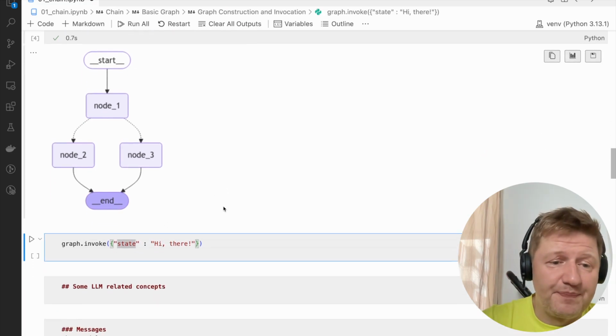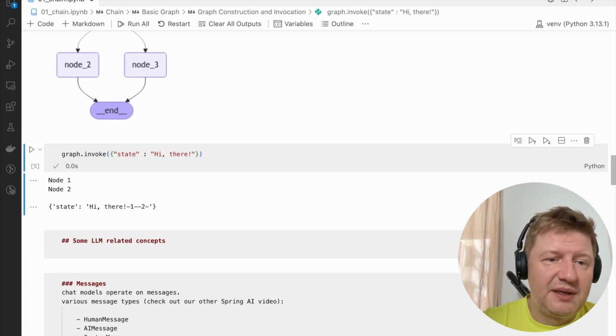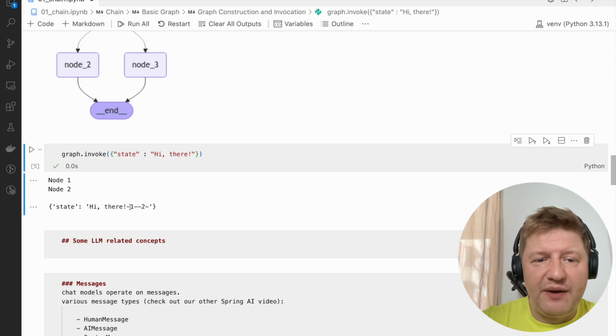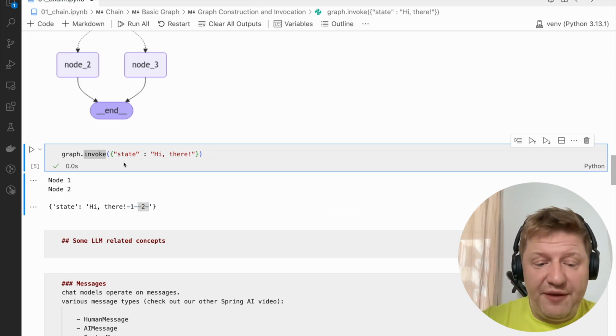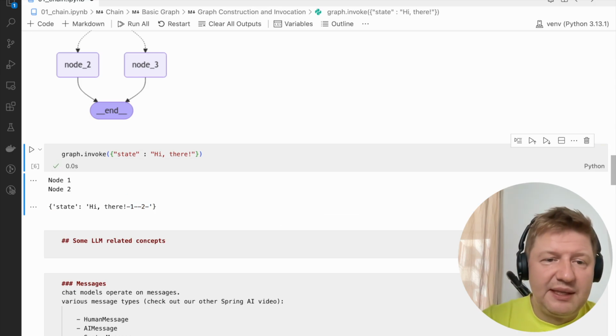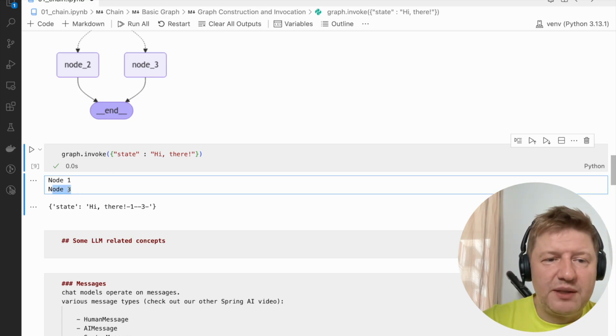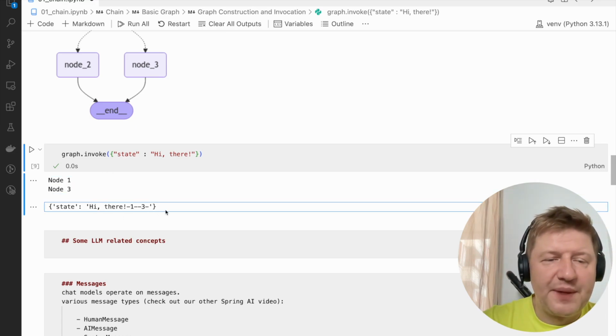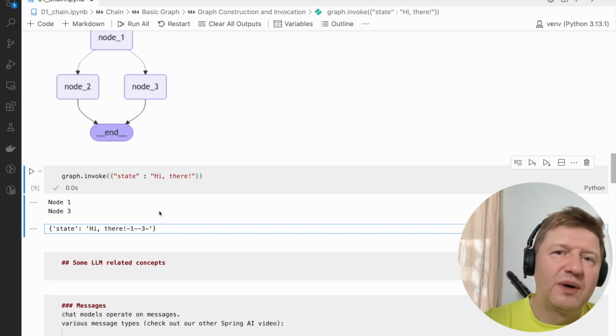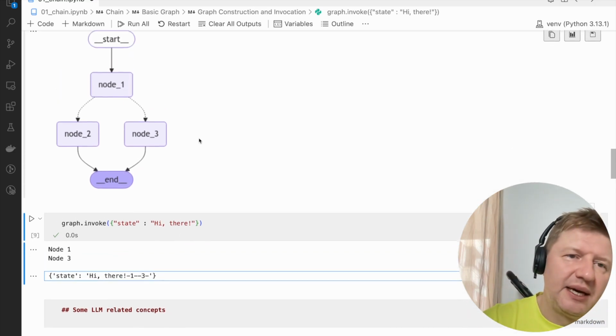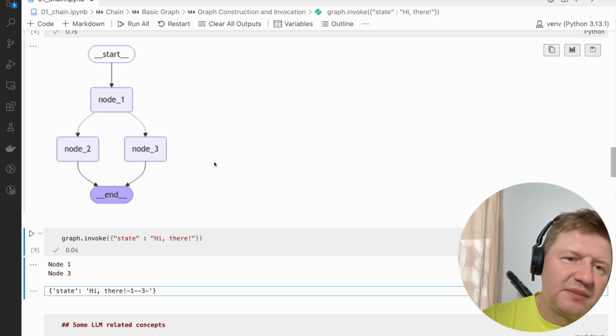So let's give it a try. I'm running it, and see, we have node 1, node 2, "hi there", and we have the tag from the first node and the tag from the second node. And theoretically, if I run it several times, then sooner or later I will go to node 3 as well. It's always the first part. Oh, here we are. So here we have nodes 3, 1, 3, and "hi there". So this is the way it works in LangGraph. This is practically the simplest graph you can create.